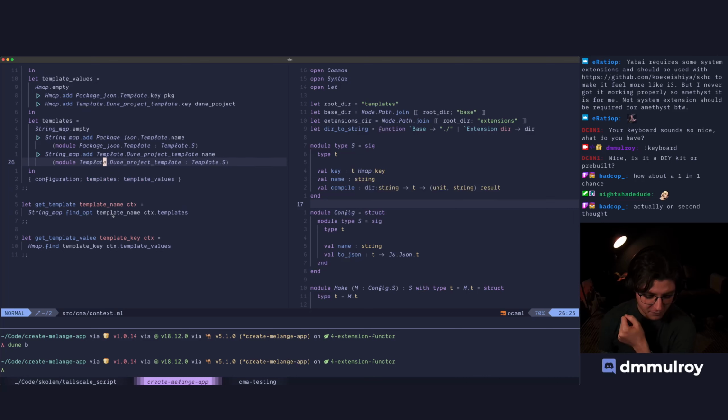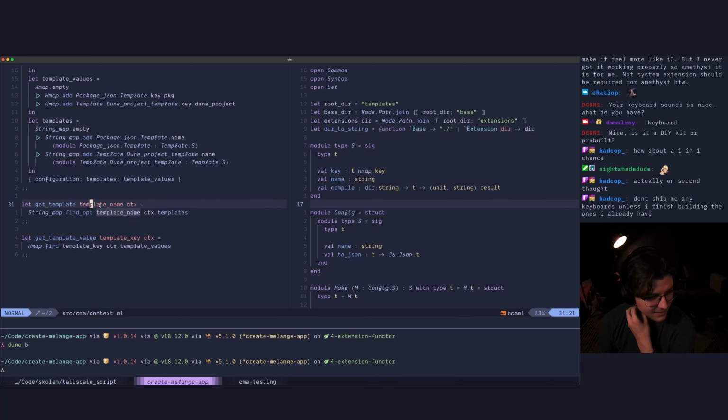The one I'm raffling off will just be a stock Keychron Q4. I'm not gonna take the time to lube keys. I hate lubing switches. Don't ship me any keyboards unless I finish building the ones I already have. Well, I'm gonna need inventory of the ones you already have.